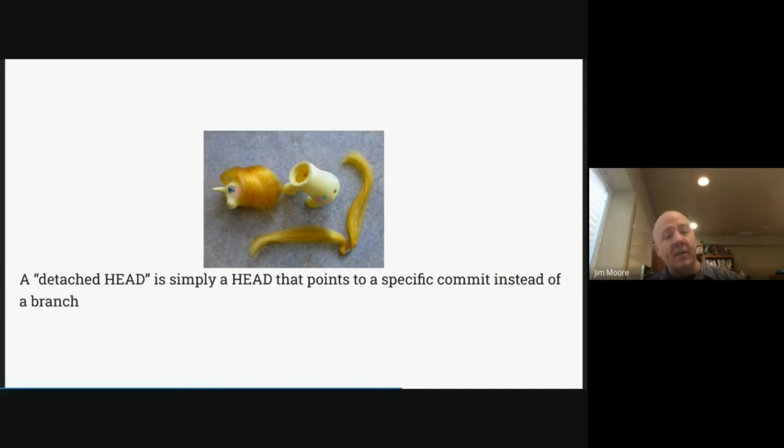But that's all detached head means: the head is pointing to a particular commit as opposed to a branch, which then points to a particular commit. And as we'll see, there are very good reasons to have detached heads. But like with everything else, it's very useful to understand exactly what it is and why it's there.